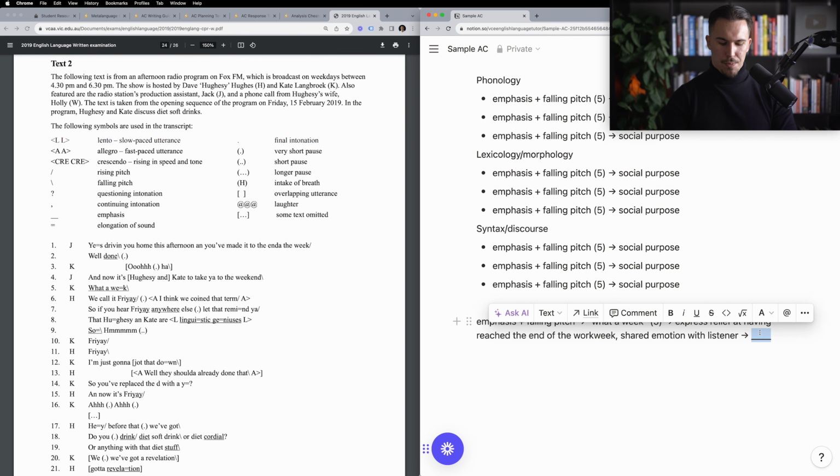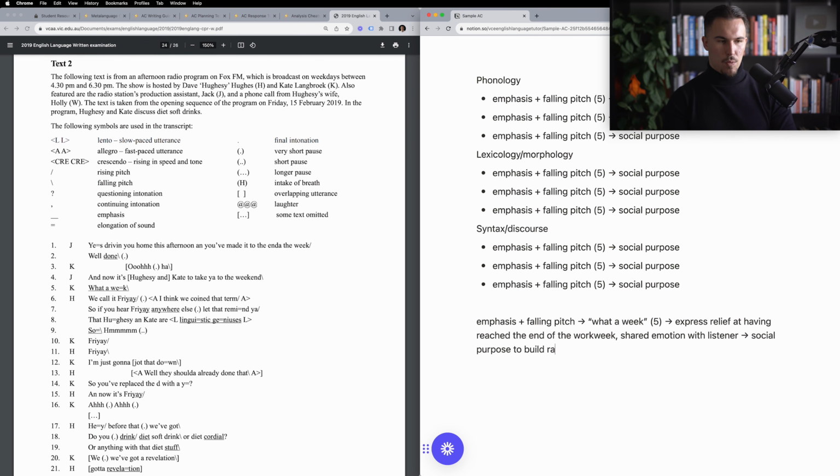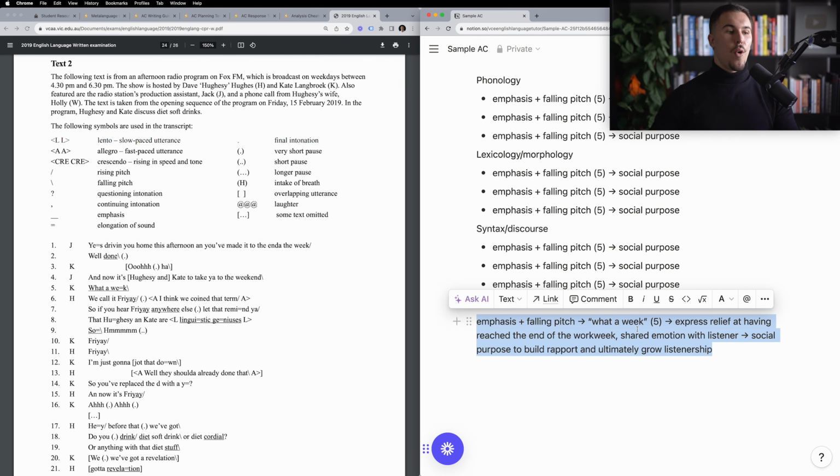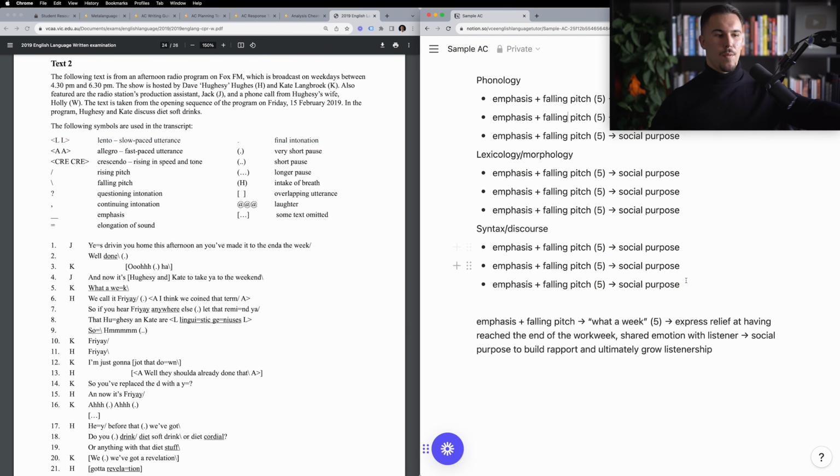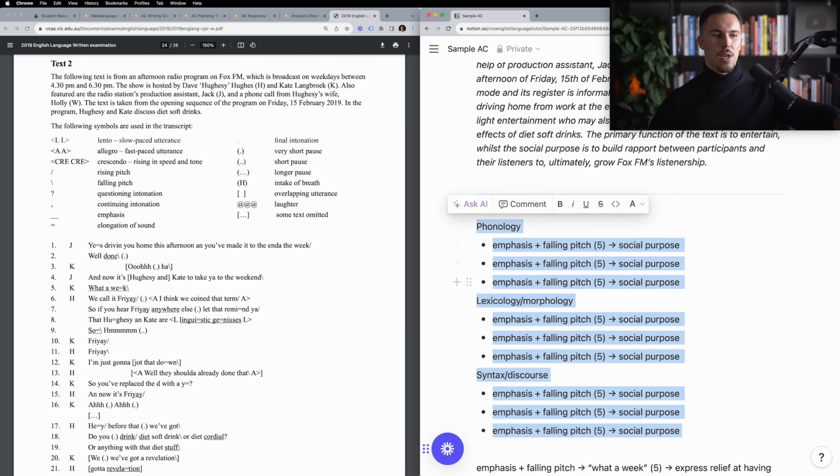And then our social purpose, I'm going to link it to the social purpose to build rapport and ultimately grow listenership. Something like that. So that is my teal block. That's what you want to do for all 9 features in your plan, right? You want to break it down with teal.